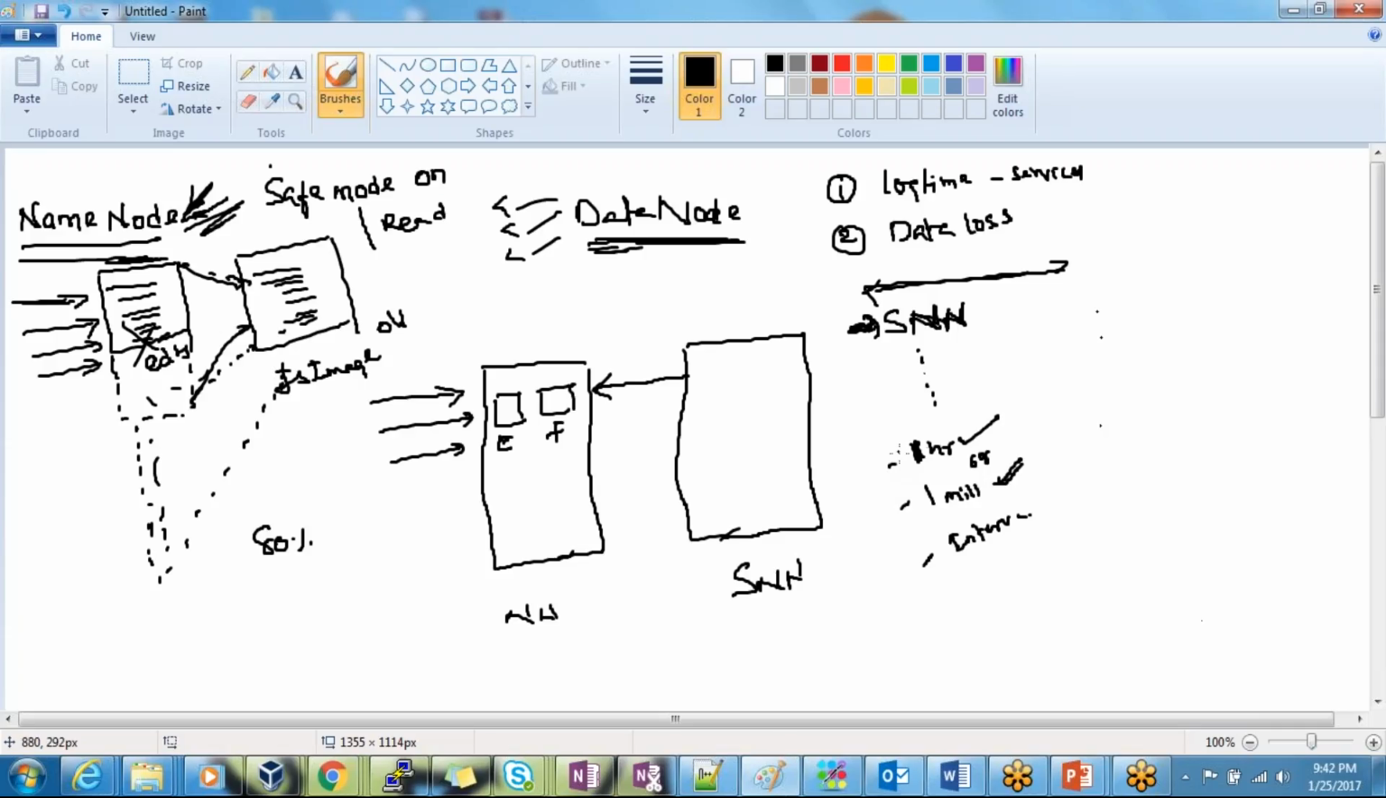So whenever it meets the 1 hour condition, it will go and talk to the name node, and it will take the edit log file, and it will take the fsimage file, and it will do the merge process here, or checkpointing process here. It will create a new fsimage, and whenever it is created, it is given to this guy.